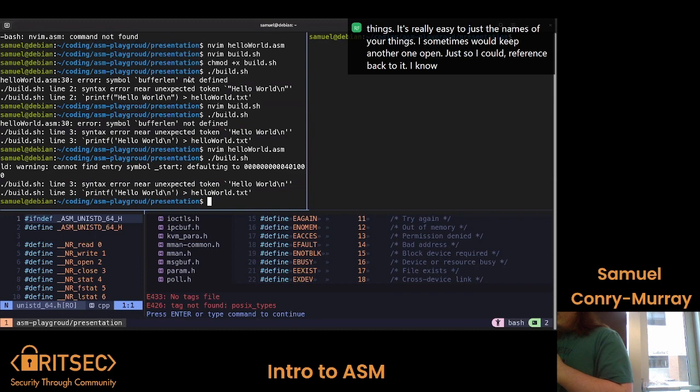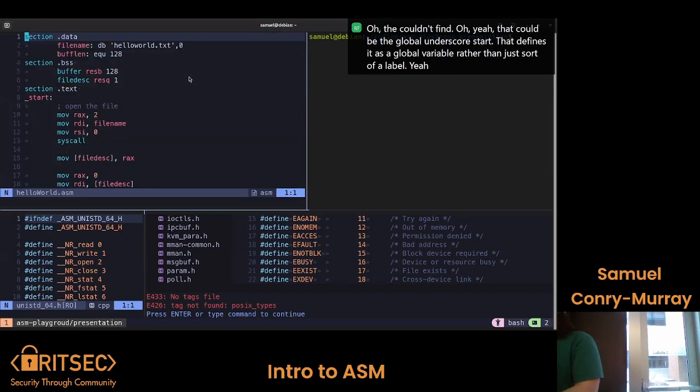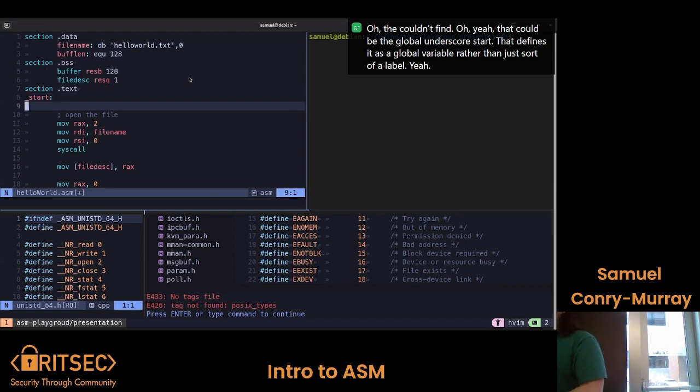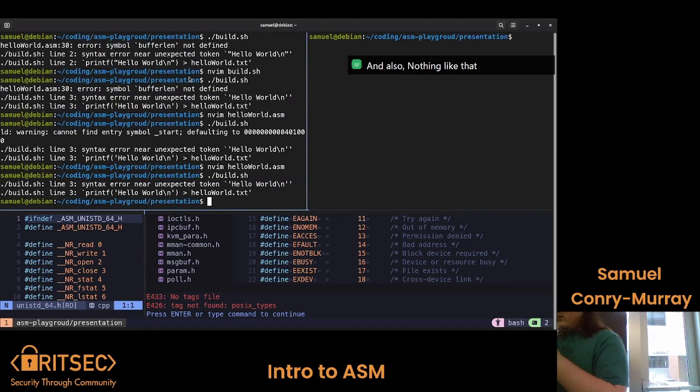And now LD couldn't find underscore start. Oh yeah, I forgot to do the global underscore start. That defines it as a global symbol rather than just a label. Yeah, I'm not doing well right here. And also printf isn't working. I'm not going to worry about that and just move on.